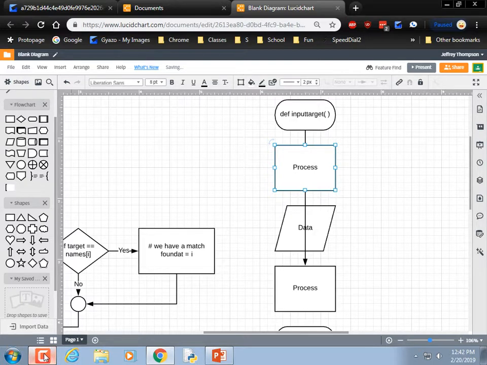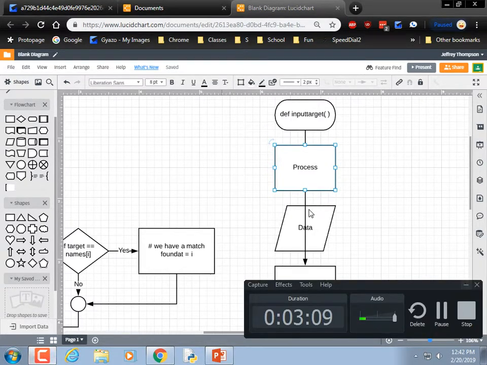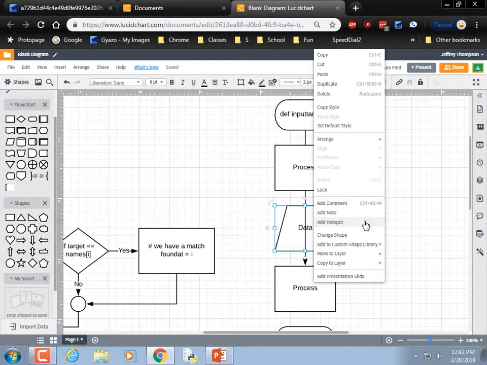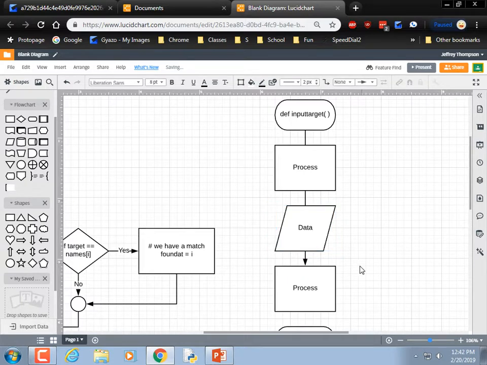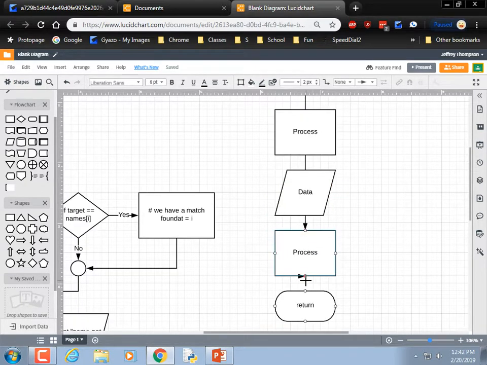I started the recorder, did I not? Yes, alrighty. Do that again for this one. Arrange, Bring to Front. Yeah. All right, now that looks pretty good, except, whoops, there. All right, quick and dirty.